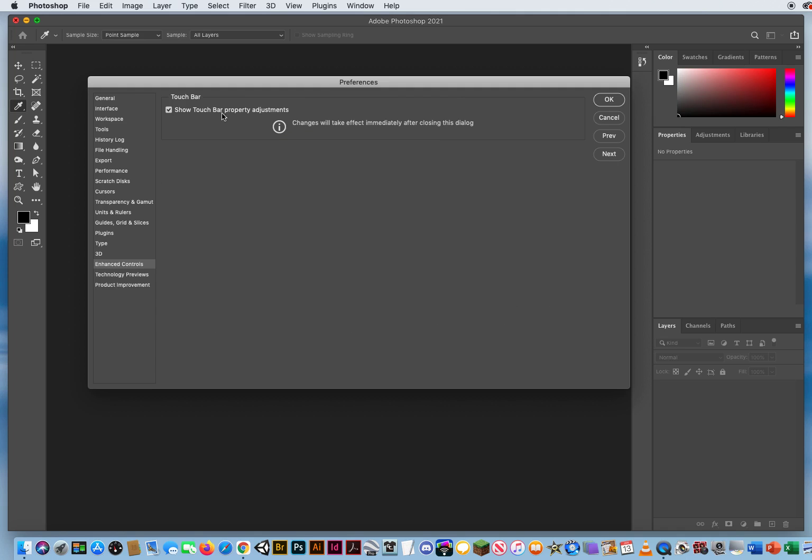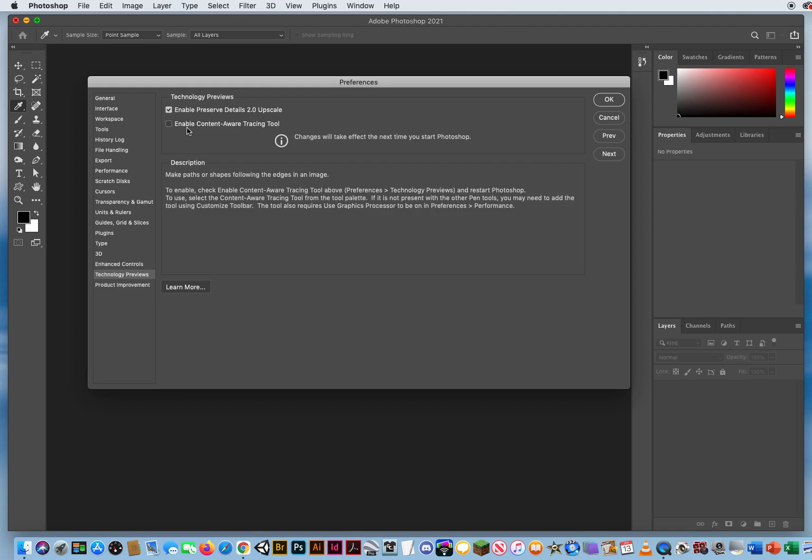Let's see, show touch bar property. Well, touch bar I believe is for pads and things like that. So I'll just leave it on. It's not going to affect me anyway. Technology previews, enable content aware tracing. I haven't really used that. So I'm going to leave that off for now.